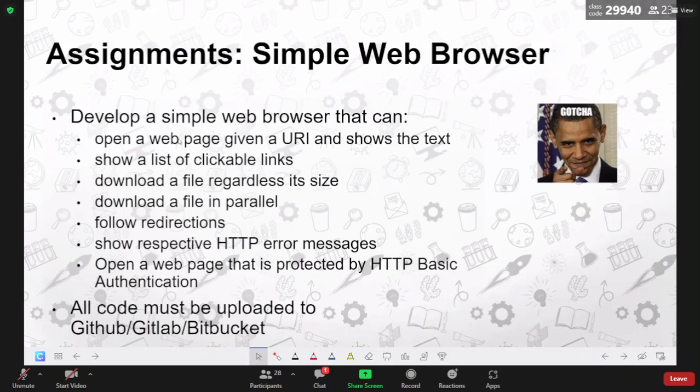So I need you to open a web page. The simple web browser needs to be able to open a web page and show the text. I don't need the header inside the response. It's just like using the usual browser. You don't see the HTTP headers unless you need to do something with your browser. So here, I just want to see the text.